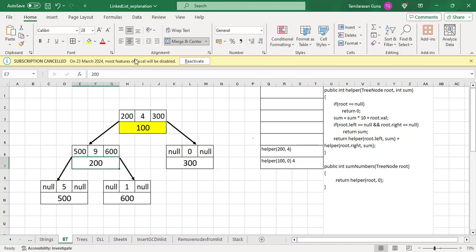Now currently I am standing on this particular node. Now check whether root is equal to null. No, root is not equal to null. I have to concatenate this 9, that should make 49. So sum is 4, 4 into 10, 40 plus root dot value 9, 49. Now sum value becomes 49. So in the function helper of 200, sum value is 49.